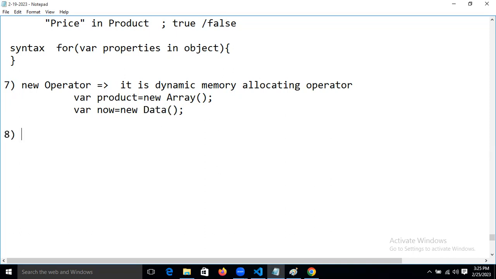One more operator, that is the void operator. What is the use of void? Void discards the return value. Discarding the return value is nothing but canceling the return value, guys.